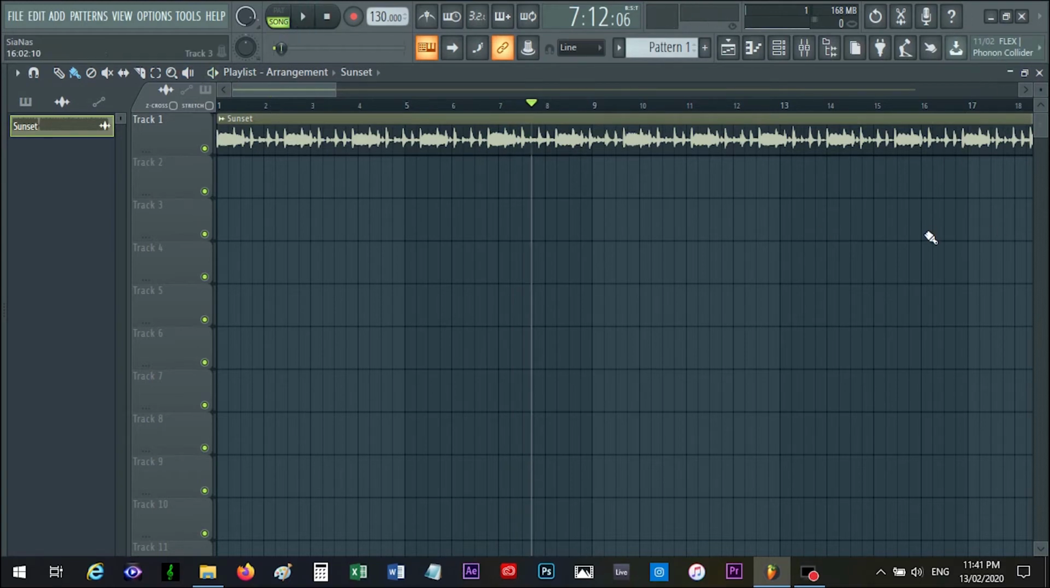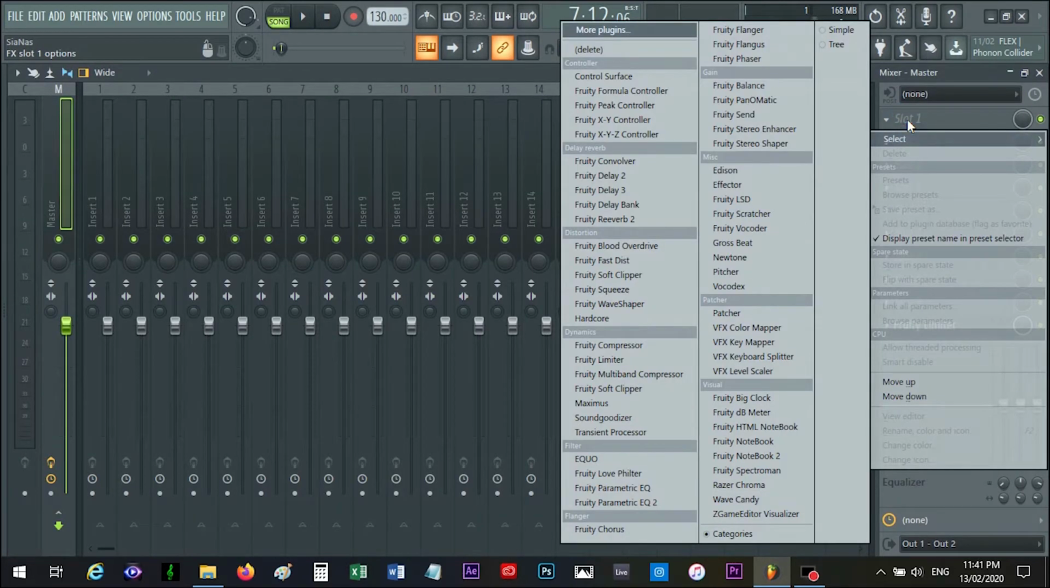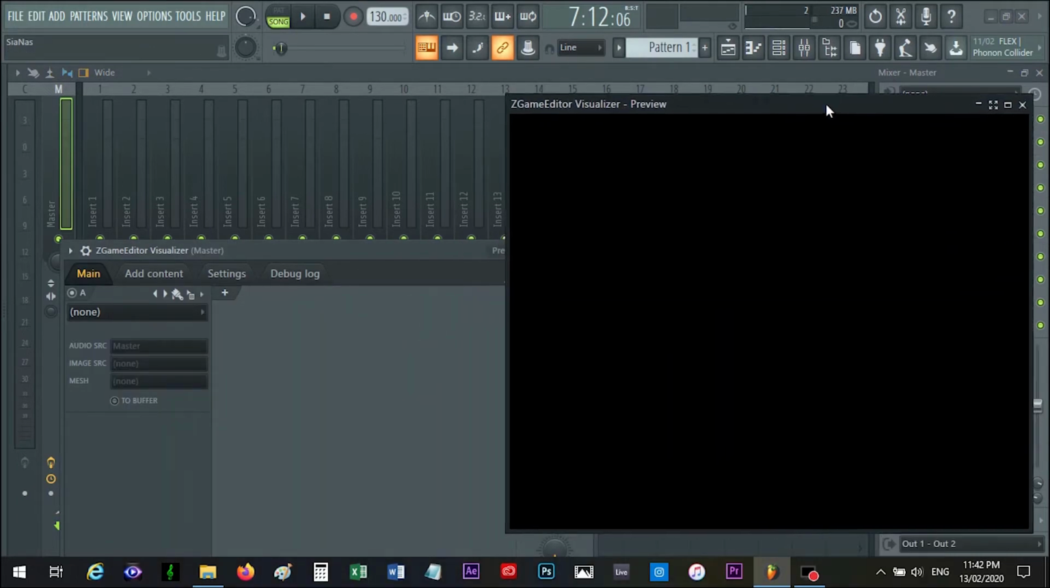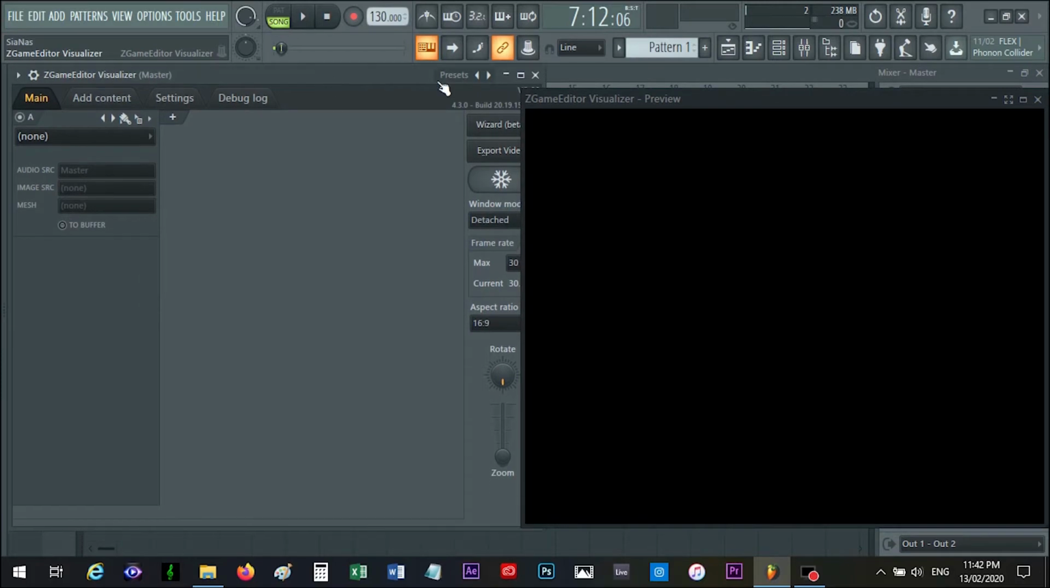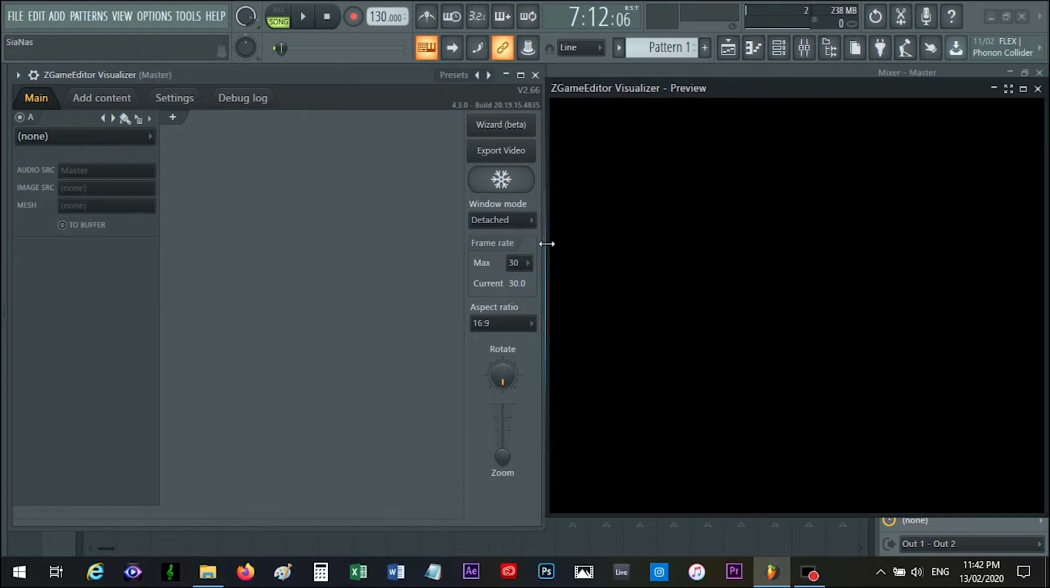So now we need to make the visualizer. So we go up here and we press on the mixer. This button will bring up the mixer, and then go slot one, and then down to the bottom ZGameEditor Visualizer, and then it brings up the windows, and we'll put this one, the gray one on the left, and this black one on the right, and the one on the right is going to have the image.